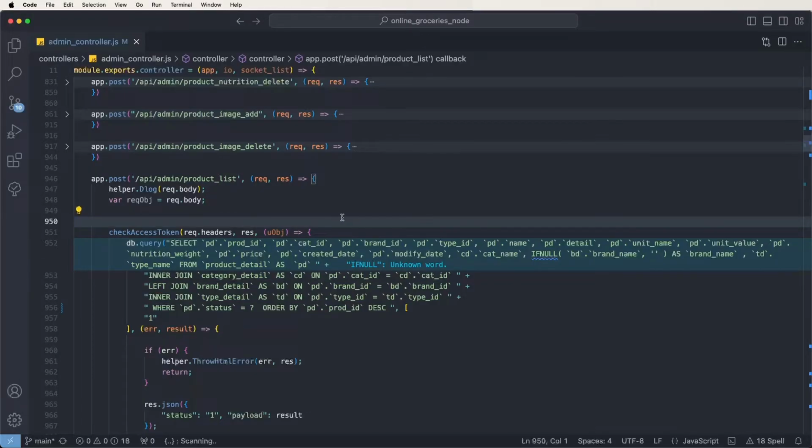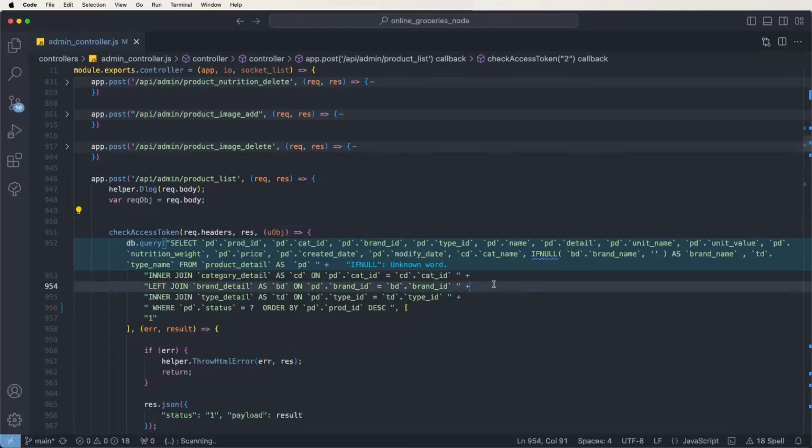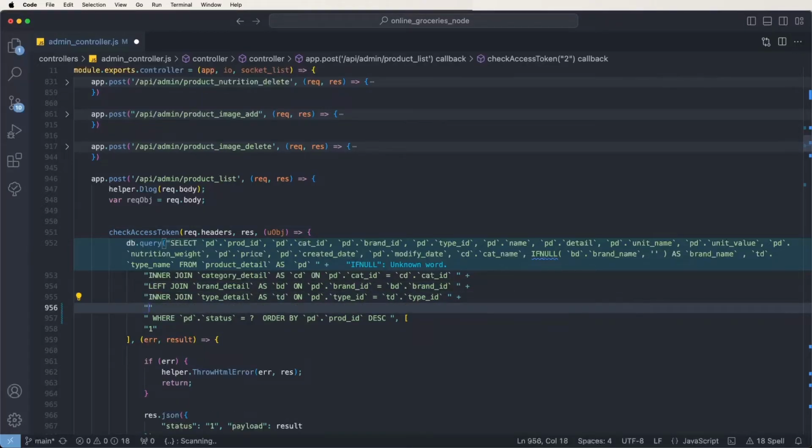We need to modify it because, before, when we created the product list inside the app, the image was not showing. First of all, we need to fix this Node.js issue. We need to import the image inner join. We write the inner join and give it the name that connects the database with the tables. We give it the name image detail table.